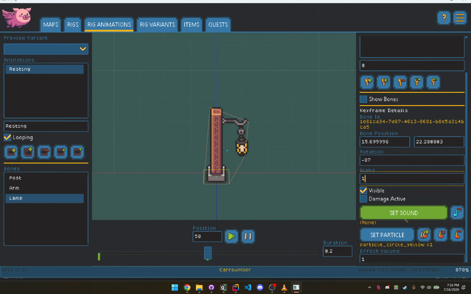This determines what keyframes can deal damage. And then setting a sound and setting a particle are things that you can do per keyframe, and you can change the volume for a sound. And again, this is a 0 to 1 value, the volume is. So this particular animation plays particle effects and it moves back and forth.